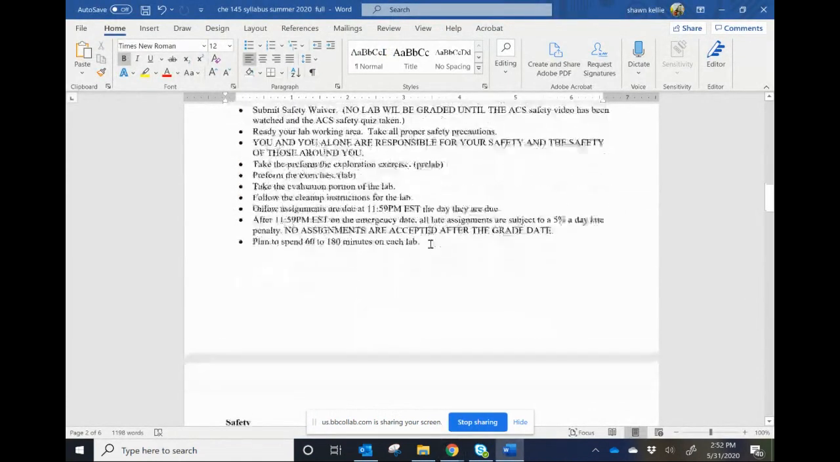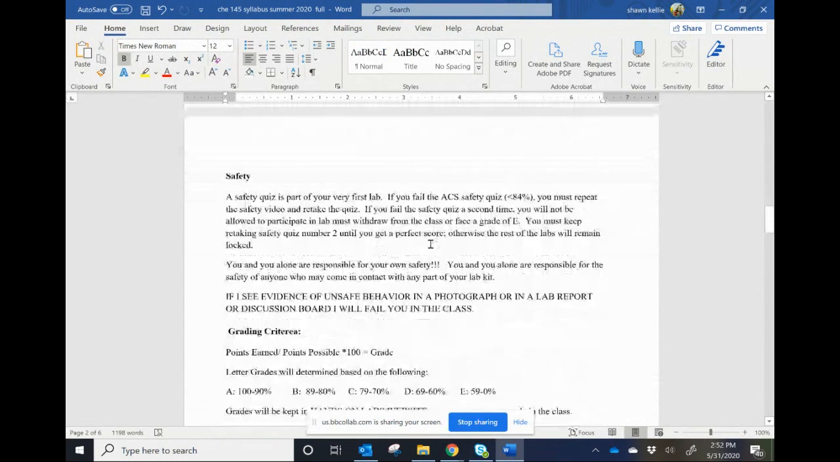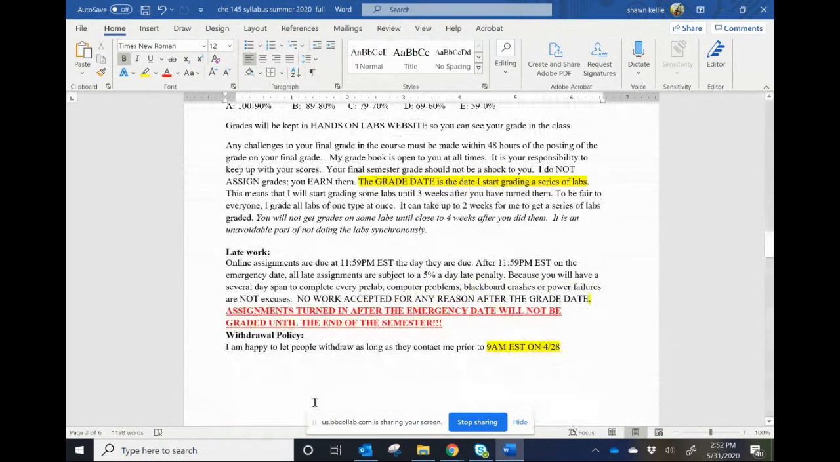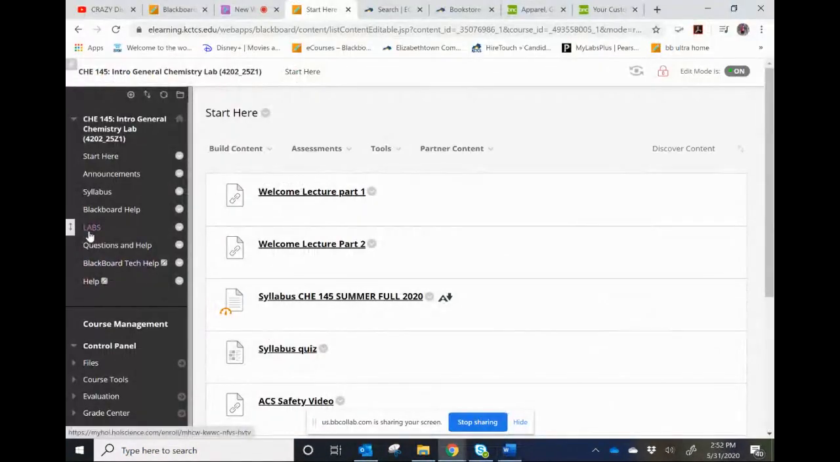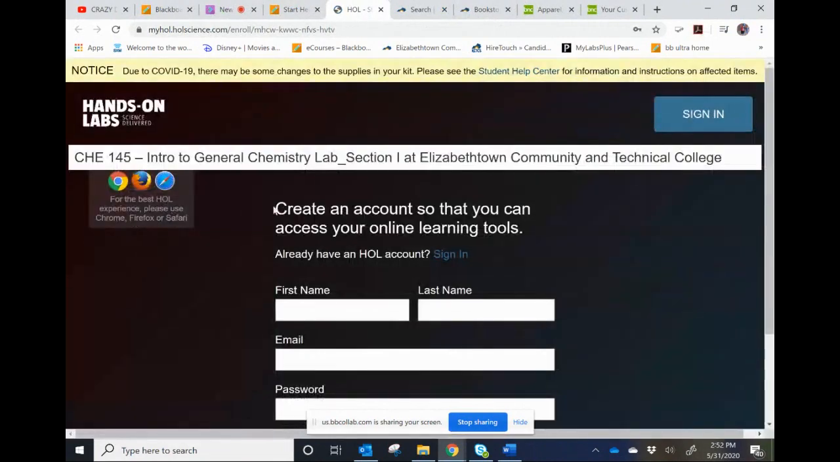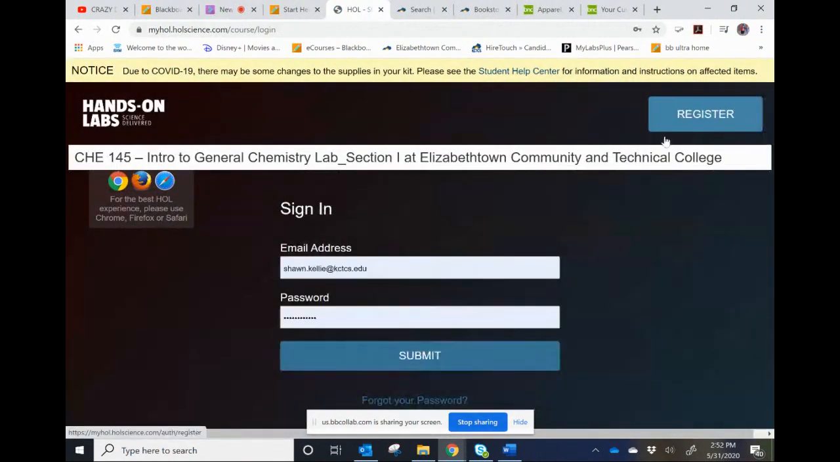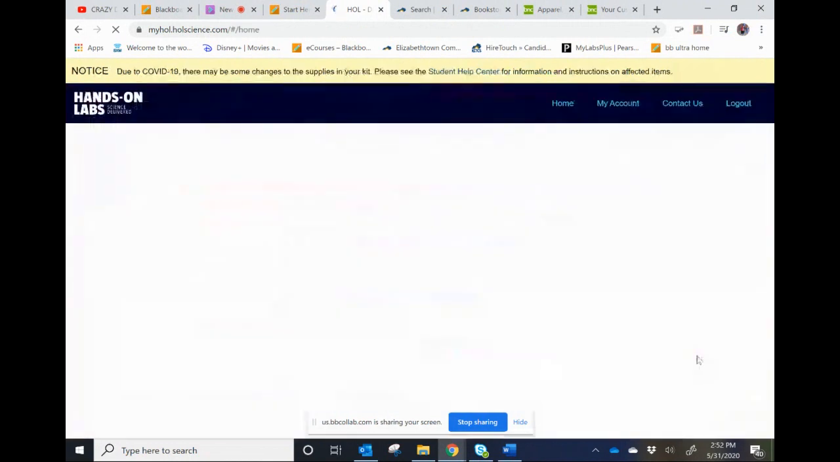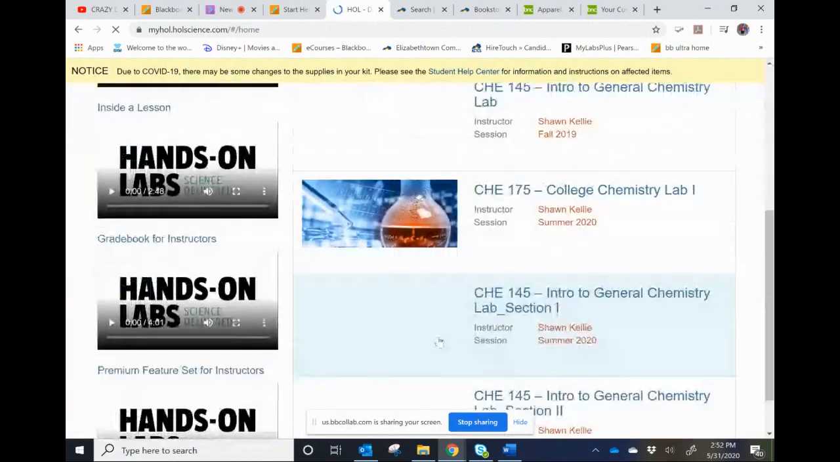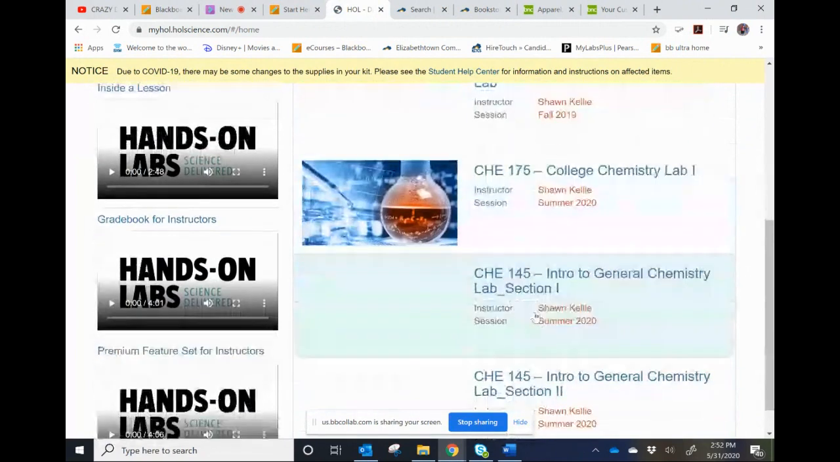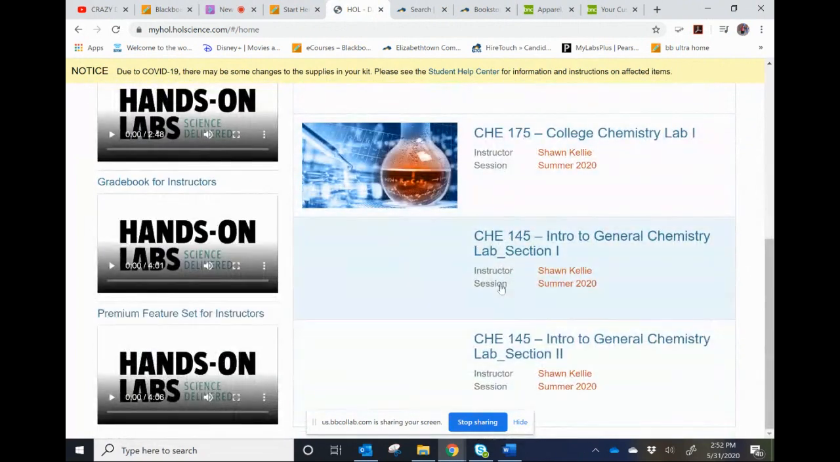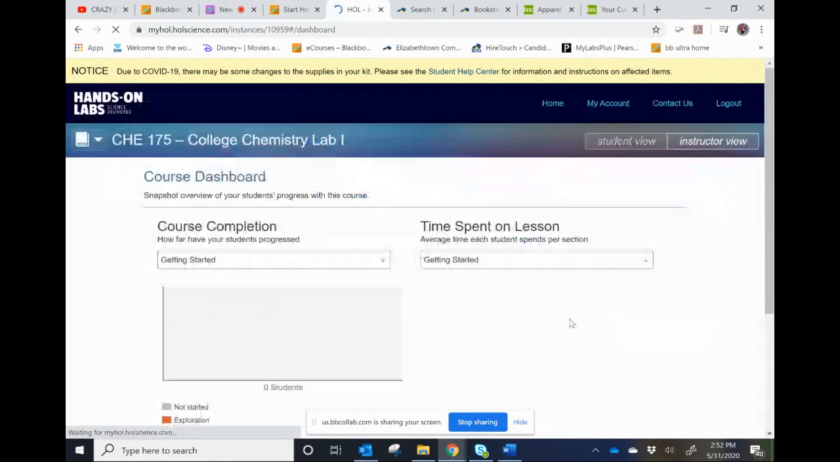How do you do the actual labs? All right, the actual labs are found by clicking the button that says labs. That takes you through to the manufacturer's site. And it will default you to whatever section of course you're in automatically, 175 or 145. This is just me, because I've got a bunch of different sections here.